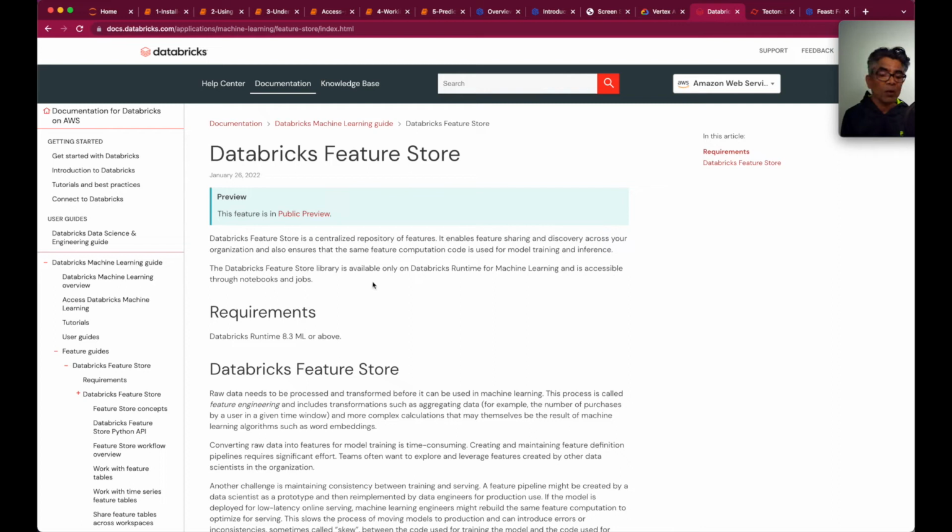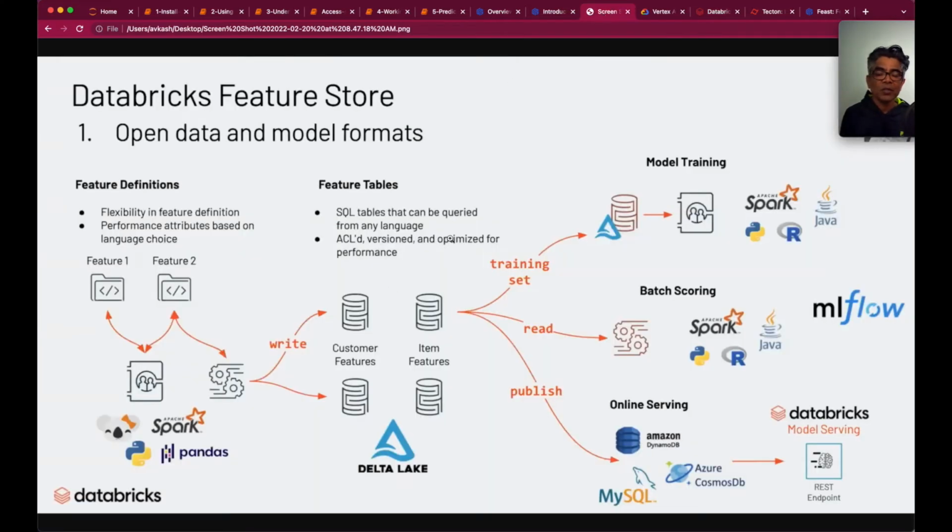Databricks also has their own feature store, and that feature store is in public preview stage. I do have one screenshot explaining what capabilities are in the Databricks feature store. First, they have open data and model format. And as you could see here on the left, the feature definitions are created using pandas or any popular language of your choice.